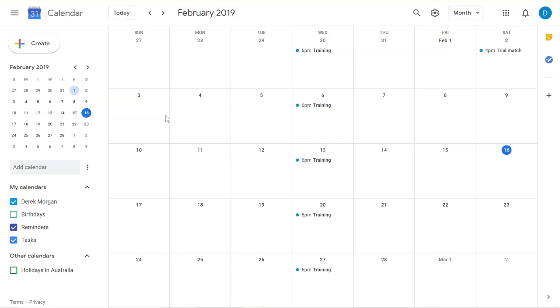It doesn't matter which calendar you're using. If you're using Outlook or Apple calendars, most of the calendars all work the same. So it's just a matter of working out what calendar you are using, Outlook, Apple, Google, whatever, and they'll function fairly similarly. So here you can see that I've put a training session in here.